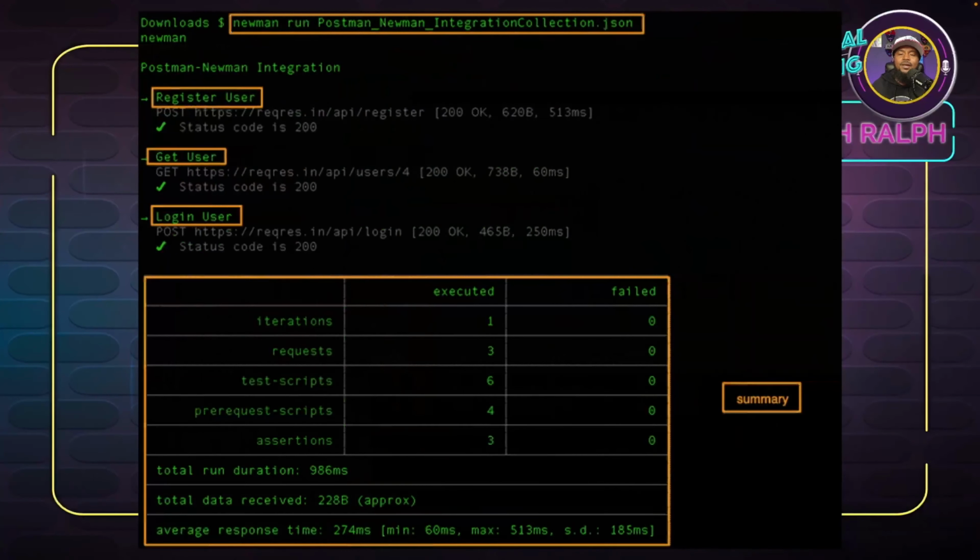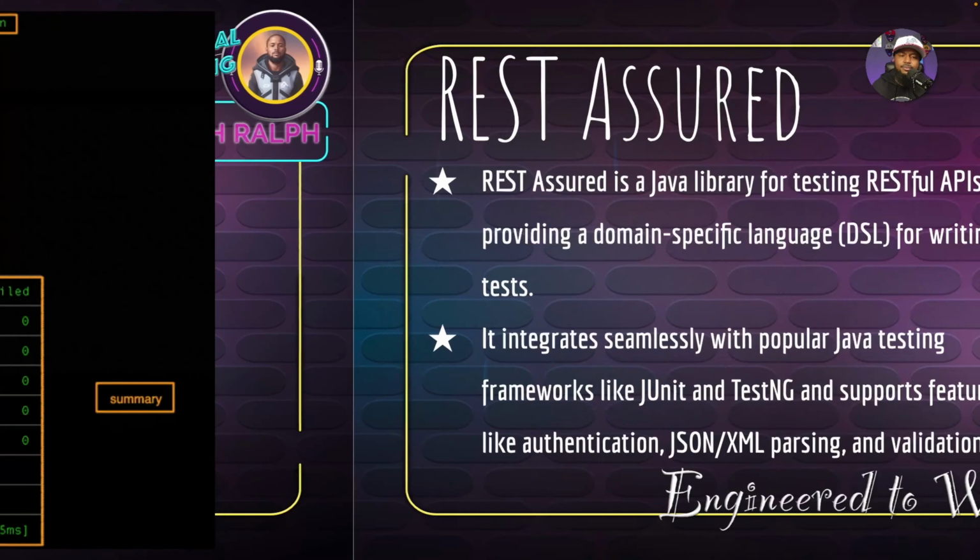Newman. And here is a screenshot of how Newman looks and how it would run. So you say Newman run, and then the Postman collection, which is a JSON file, and then it's going to go through all of the endpoints and give you the pass or fail and a report at the end.